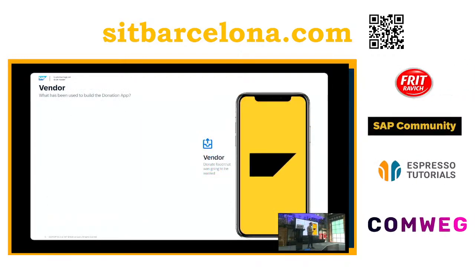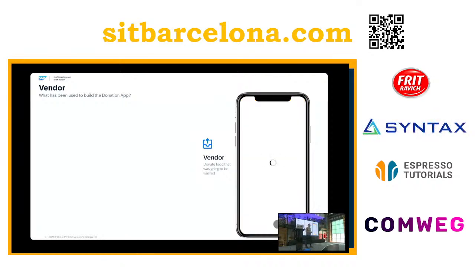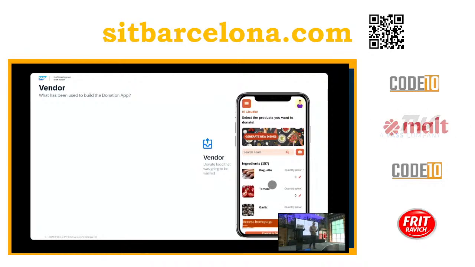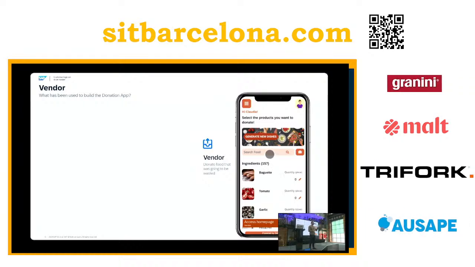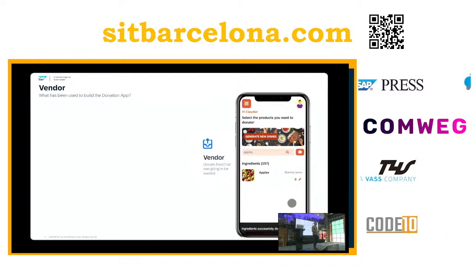So the idea for the vendor is that we can create this kind of application. So this has been created with SAP Build. The idea is you can modify the interface using small boxes that you can drag and drop. You can put everything. I think Fran before showed how to create an app. This is similar, but a bit more advanced.